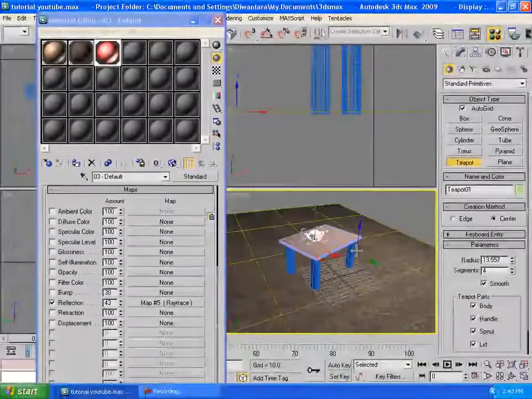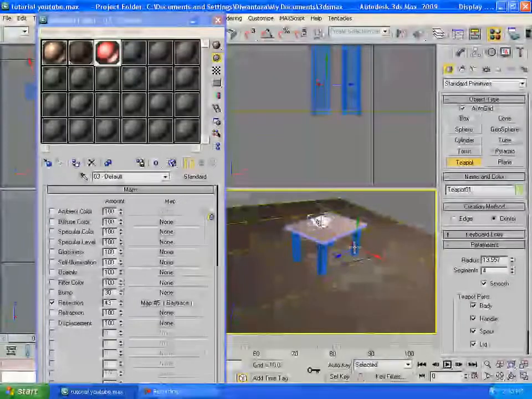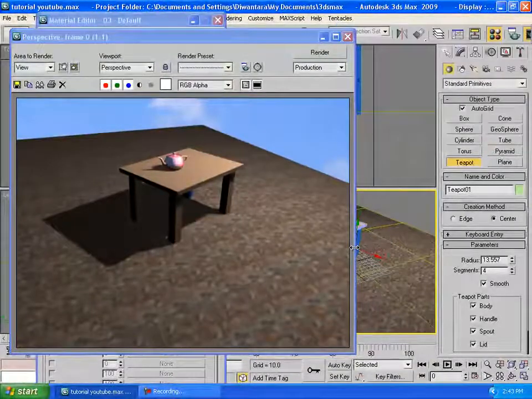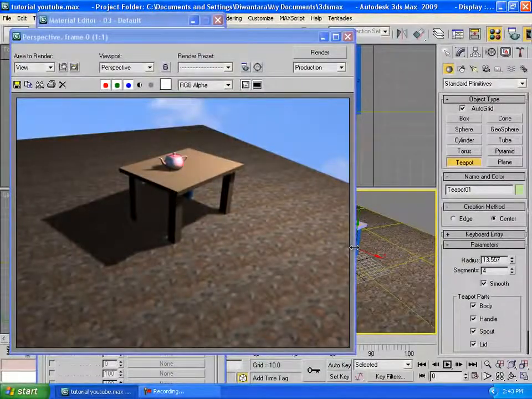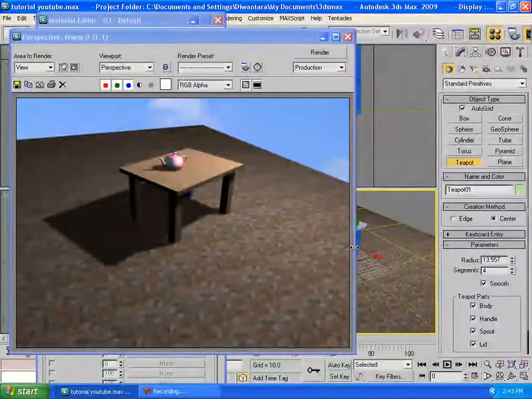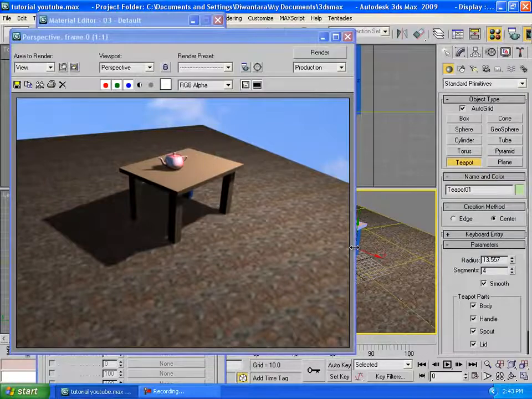Alright everyone, we just created a table with a teapot and, well, everything actually, with a floor, with a material. And sorry for my bad English, because I'm not actually a good speaker in English.